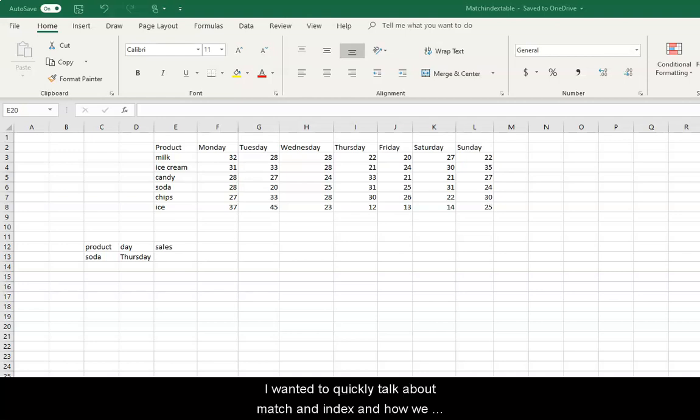I wanted to quickly talk about MATCH and INDEX and how we can take a MATCH and INDEX and put them together. So first of all, we have products from a store: milk, ice cream, candy, soda, and chips. And going across the top, we have the different days of the week and when these items are sold. The goal is to come up with the sales using the MATCH and INDEX function.